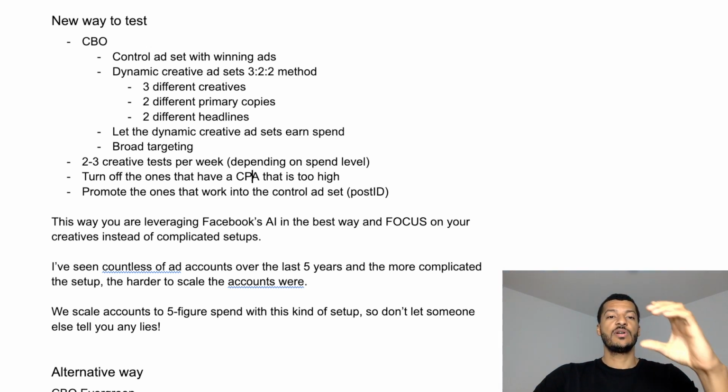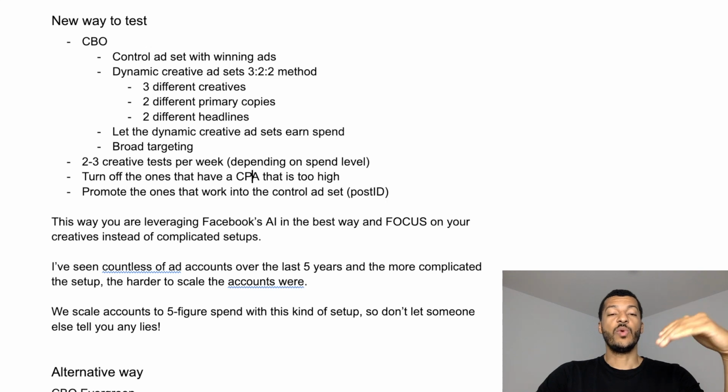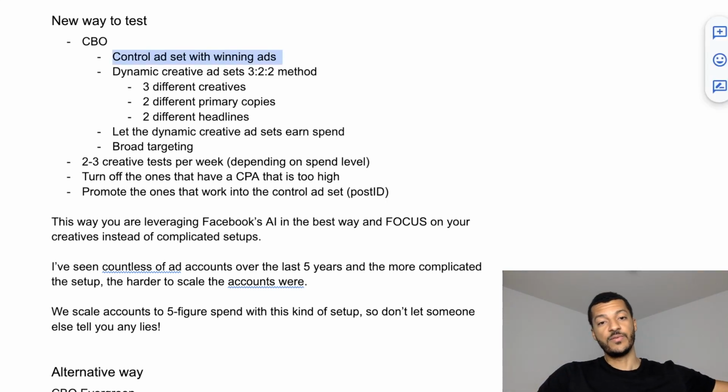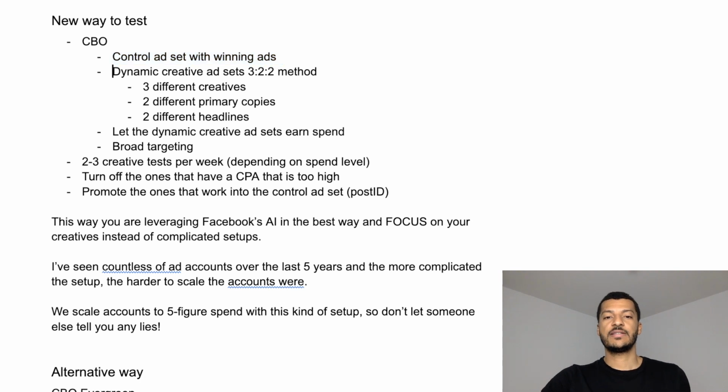So you have your CBO, you have a control ad set with winning ads, where you pull in all of your winning ads that you formerly had and that you're creating on a weekly basis. And then you have dynamic creative ad sets, where you use the 3-2-2 method. It's not my method. This is a method that I learned from Charlie T, a very well-known guy in this marketer niche who spent hundreds of millions on Facebook. This is something that I tested personally and I see working, which is why I recommend it to you.